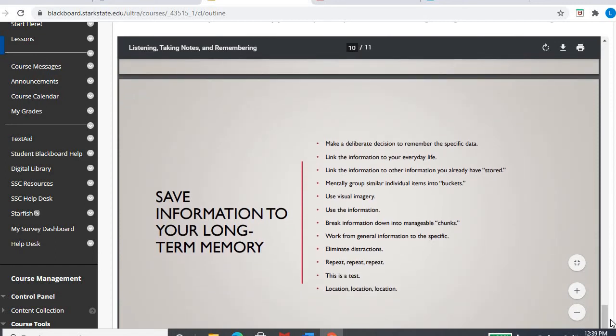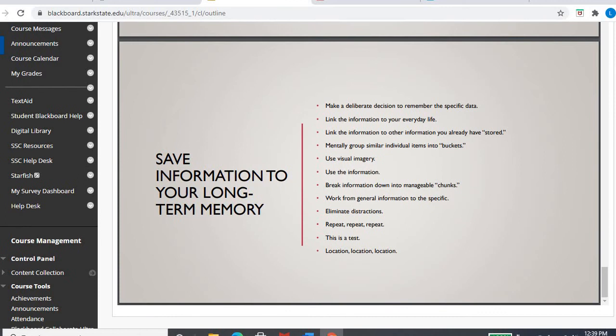And then here is some memory information. Memory is something a lot of students say that they struggle with at times. How can you convert memory from your short-term or working memory to your long-term memory? Our chapter does go through a lot of tips here.